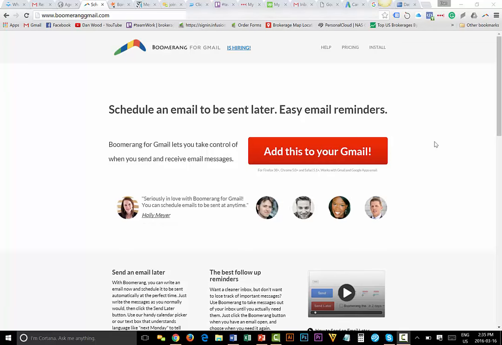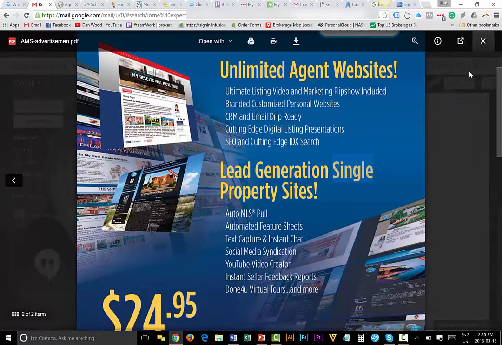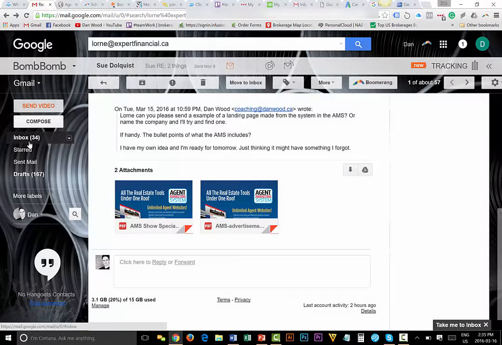Okay, so in this session, Boomerang for Gmail. What is Boomerang for Gmail? It is hands down one of the greatest tools that none of you are using. I use it too, highly recommend it.